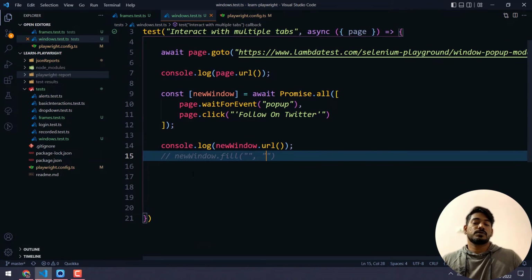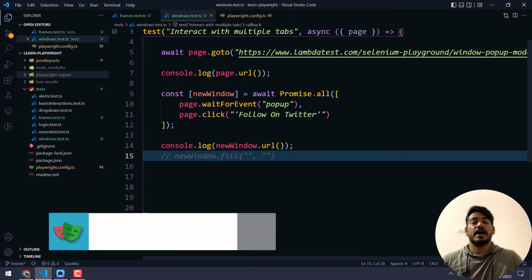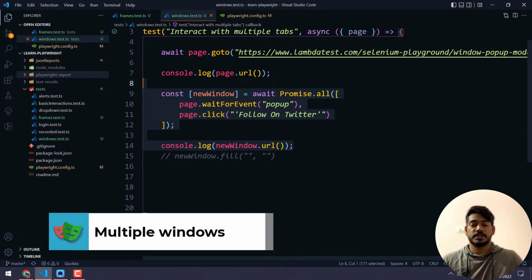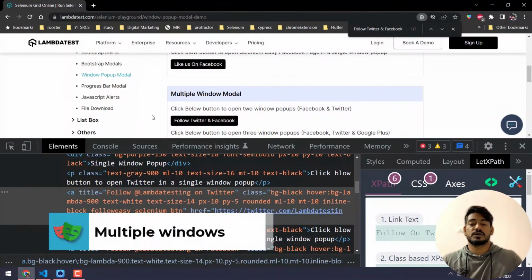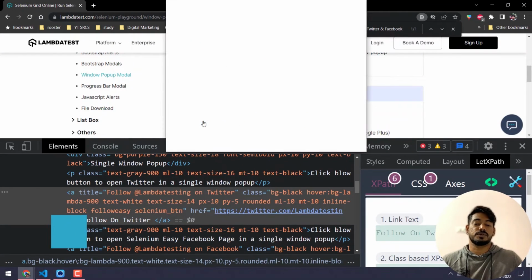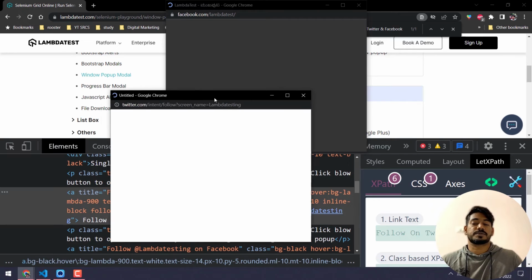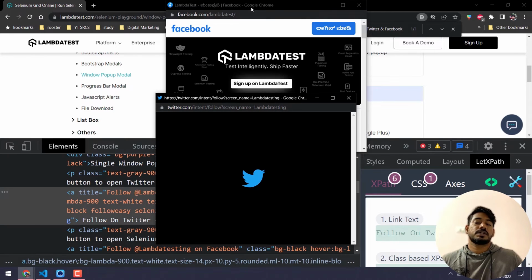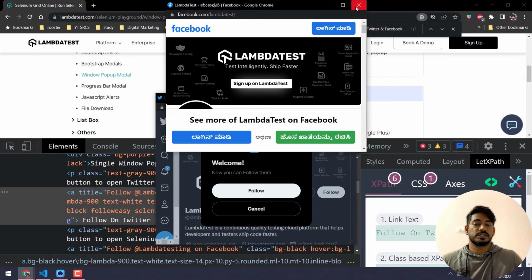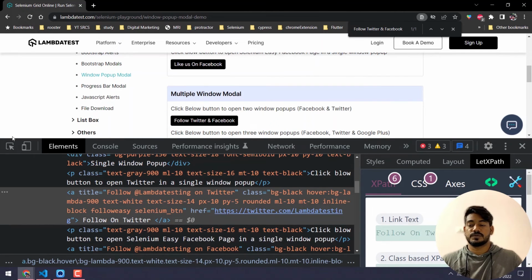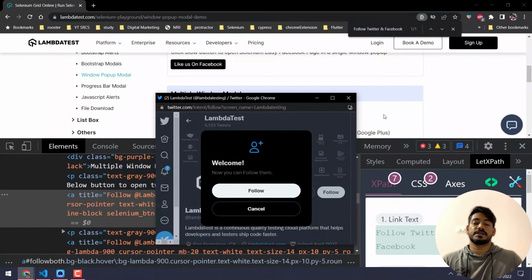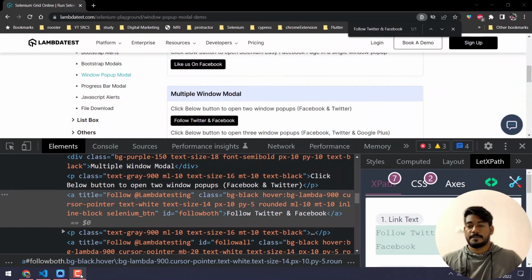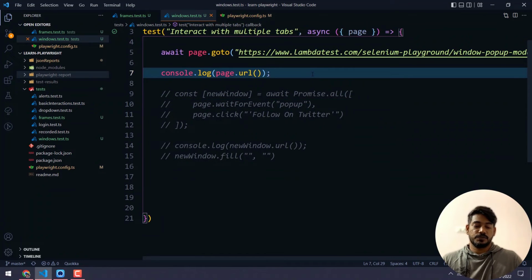Now let's see one more thing: how to handle multiple windows. For example, once I click on this follow Twitter and Facebook, you can see we get two tabs, one is Twitter and another one is the Facebook tab. Let's see how to interact with this. First of all, we'll find this locator, and here we have an ID called follow both. I'm going to copy that and find that one here.